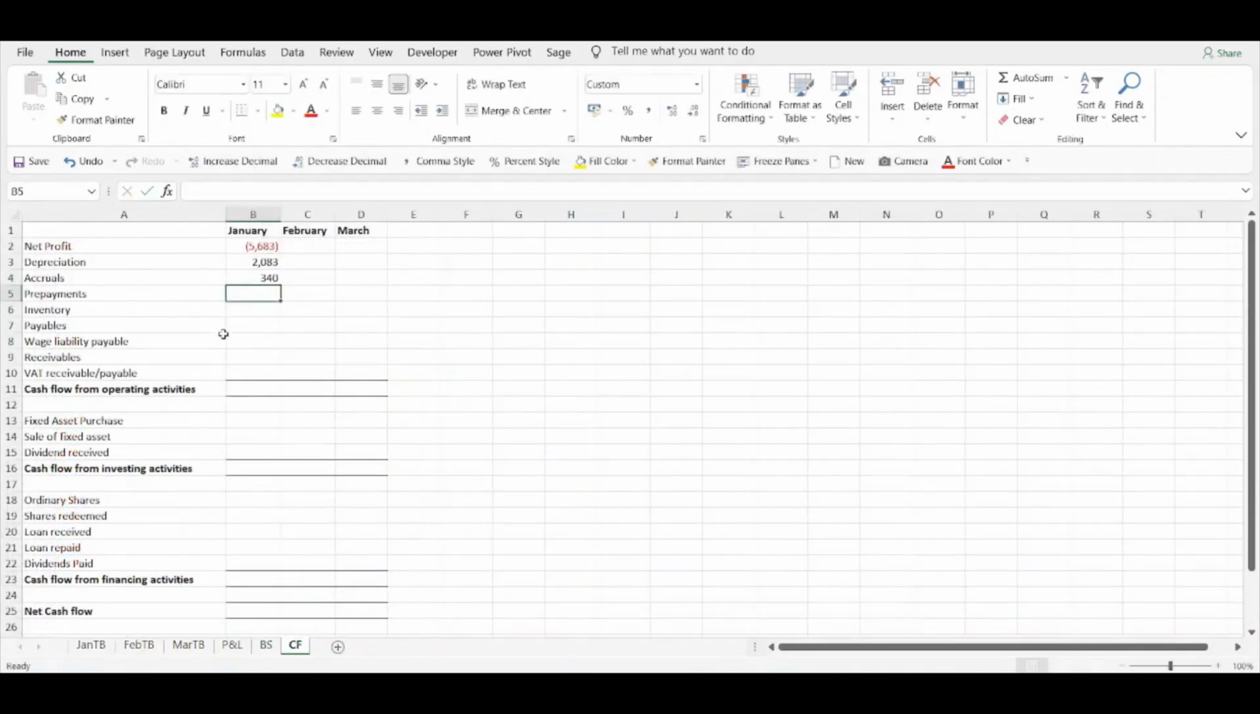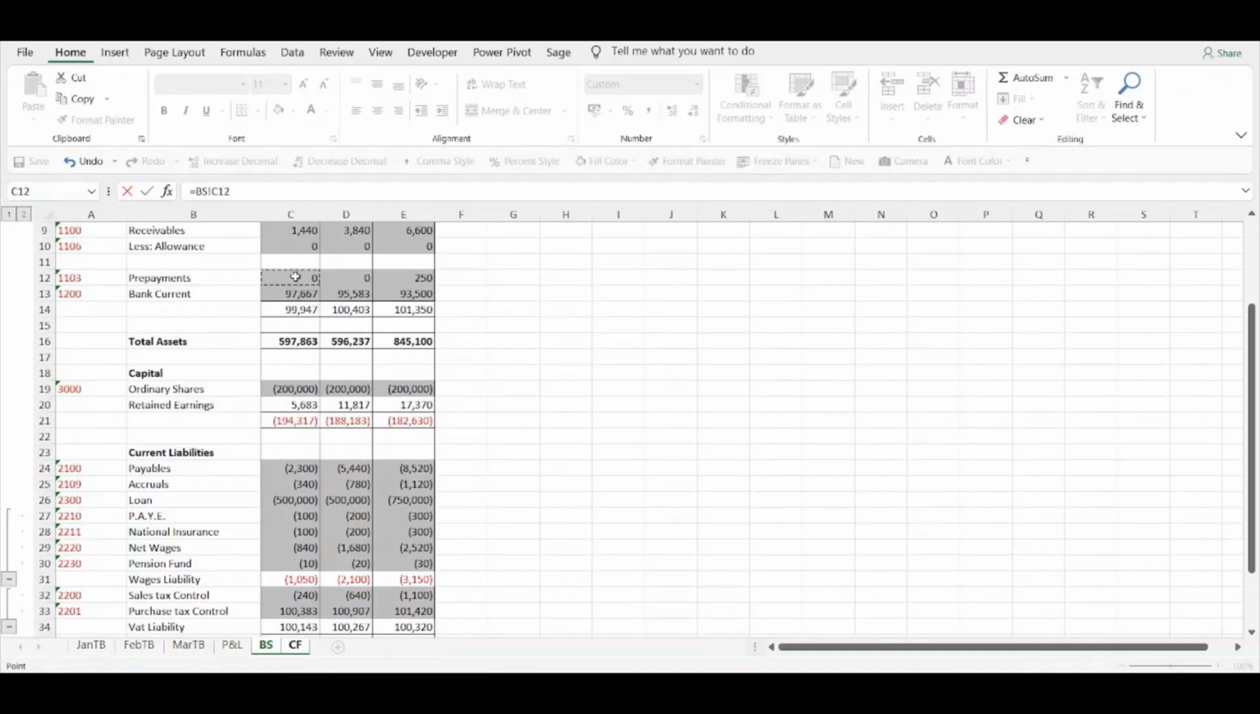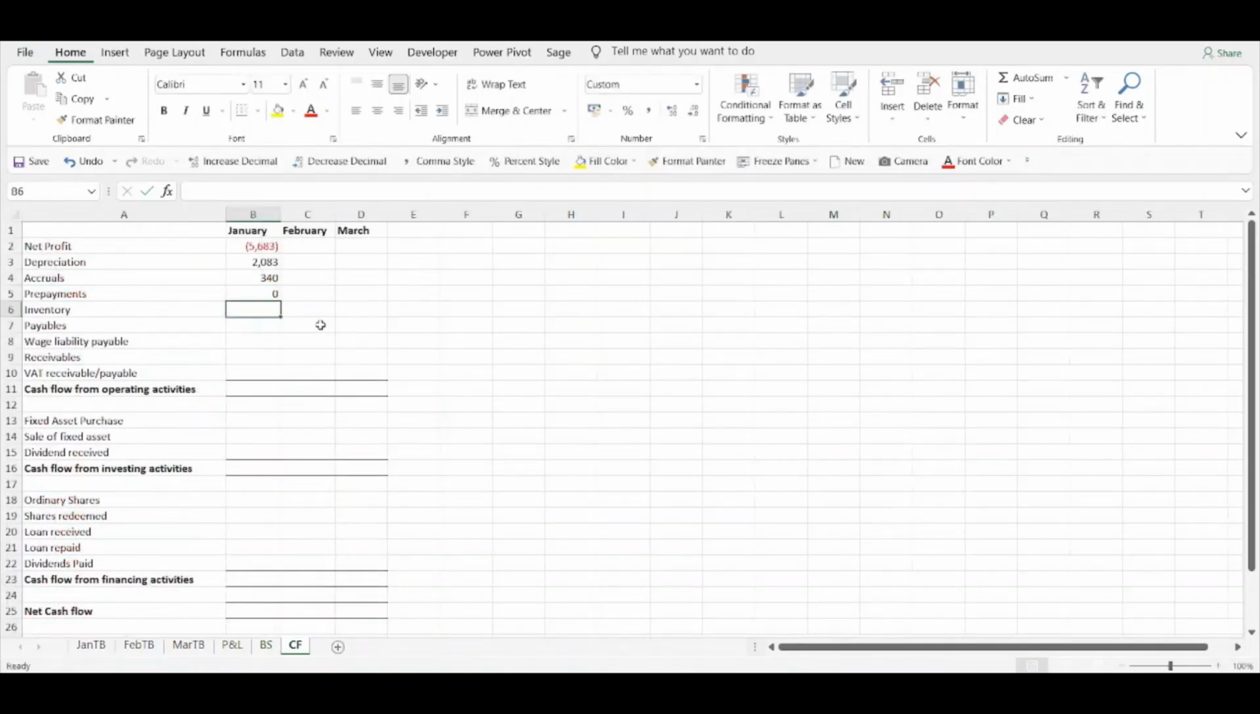And with prepayments, the prepayments are the opposite. They represent expenses which we have not yet incurred but have already paid for in advance. So these expenses would not have been accounted for or deducted from our profit figure. So we need to deduct these expenses that we've prepaid. So prepayments will be found within our balance sheet as well. So we go to our prepayments cell. In this case, we've got 0. We times it by -1 to give us the right sign on our cash flow statement.